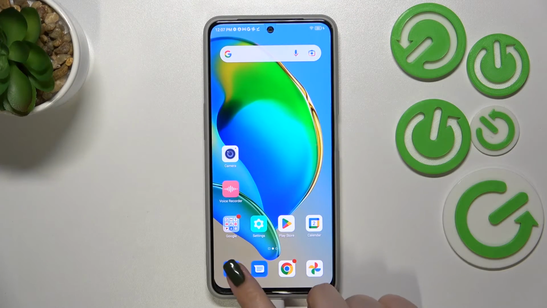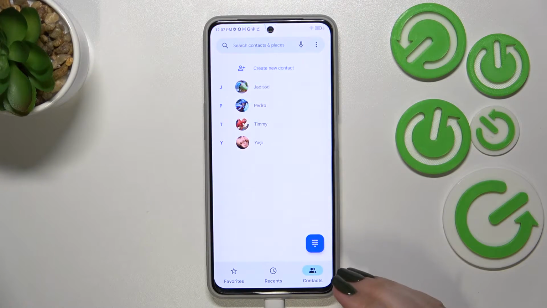So first of all, let's open the contact list. But first, a quick disclaimer: we will have two different ways of blocking a number. The first one is by using the contacts, so the numbers which are currently saved on your contact list, and the second is by using the, let's say, dialer settings. And of course, I'll show you both, and let's begin with the contacts.